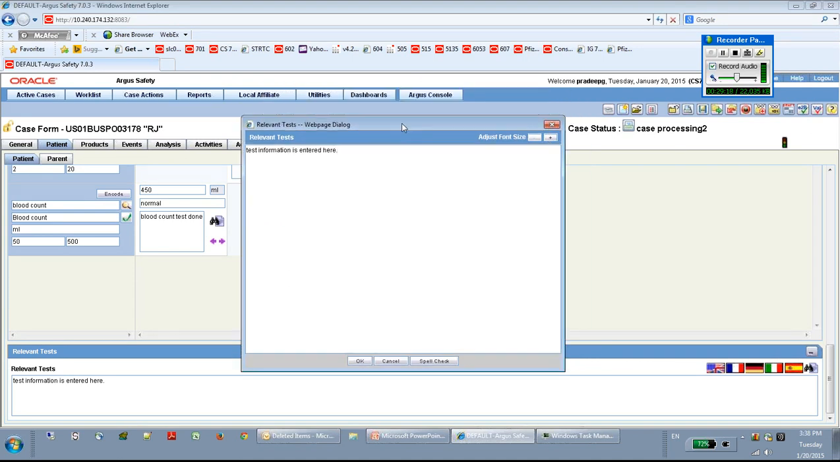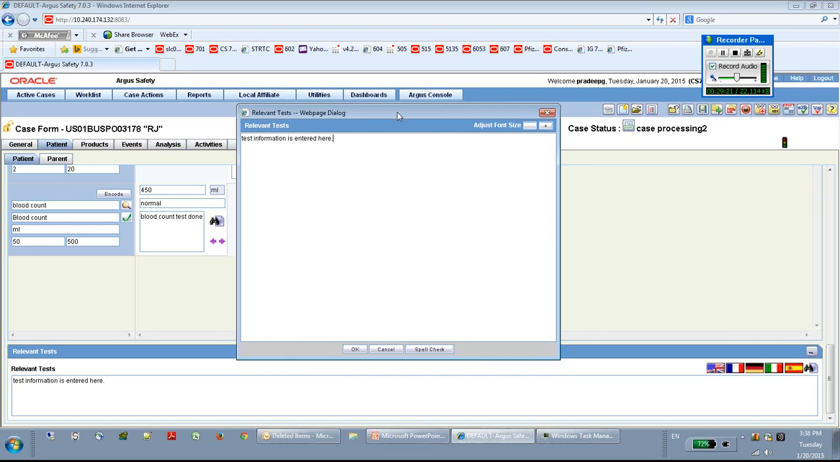Okay, let's see what is there in the binocular. This binocular is present in almost every section in our Argus Safety. Now, let's suppose you have a huge amount of data that you have entered. It's not very comfortable entering in a small area like this. So we have this binocular where we can adjust the font and type the information clearly and comfortably.